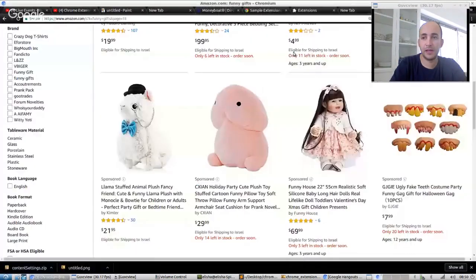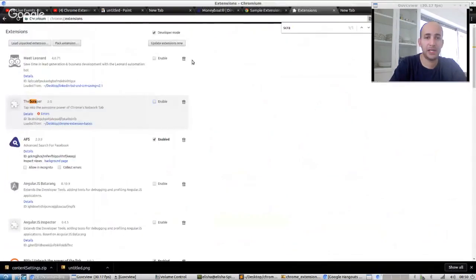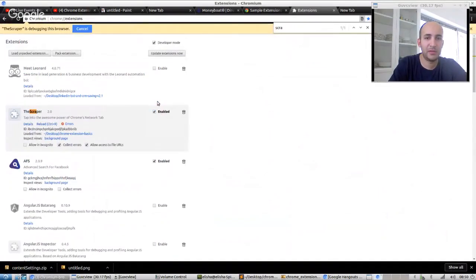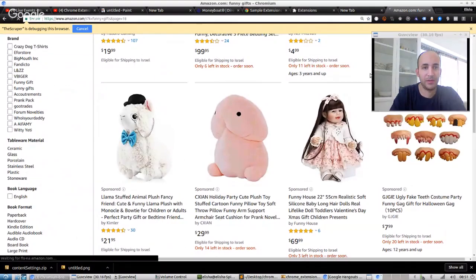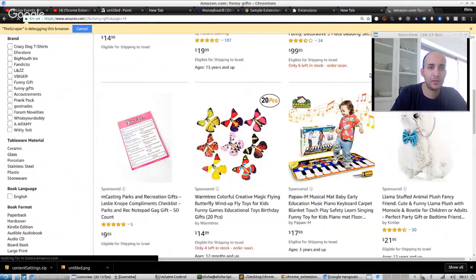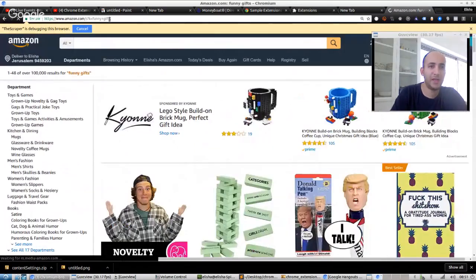Okay, and let's go back into our Chrome extensions page. You should have that saved probably as a bookmark. I'm going to press enable the scraper. Again, I'm getting the message that the scraper is debugging this browser because I have the debugger permissions turned on. And finally, what am I going to do now? I'm going to go back into the Amazon page. I'm going to refresh the page. I'm going to count 1, 2, 3, 4, 5. And it goes back to page 0, as you saw in the URL, from 18 to 0.